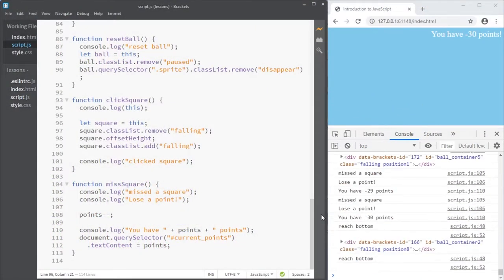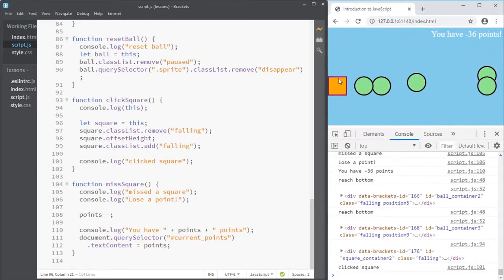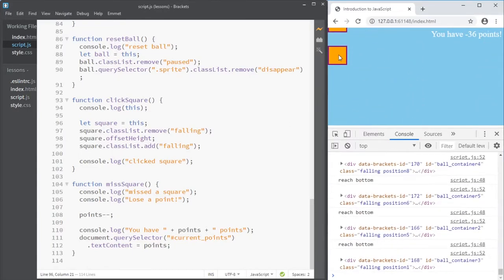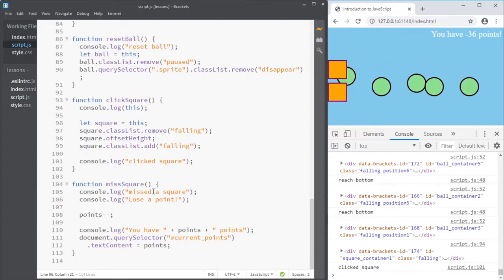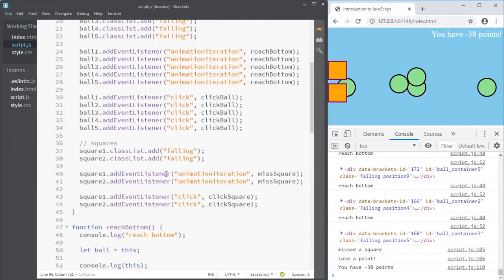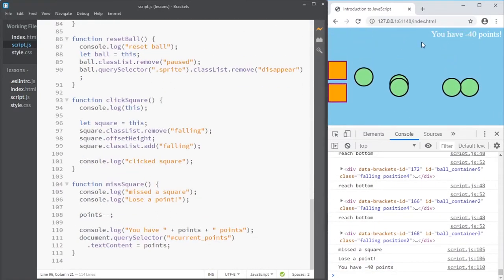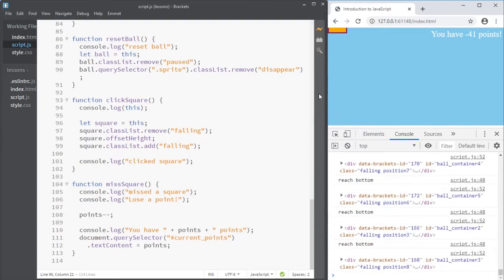Using this can be a bit complicated, especially when you get a bit overeager and want to reuse every single thing. For instance, in this example, I've made it so that when I click the square, they restart from the top. Square just restarts, and if I don't click it on, you see here, it has on animation iteration, then I miss it and I lose a point.